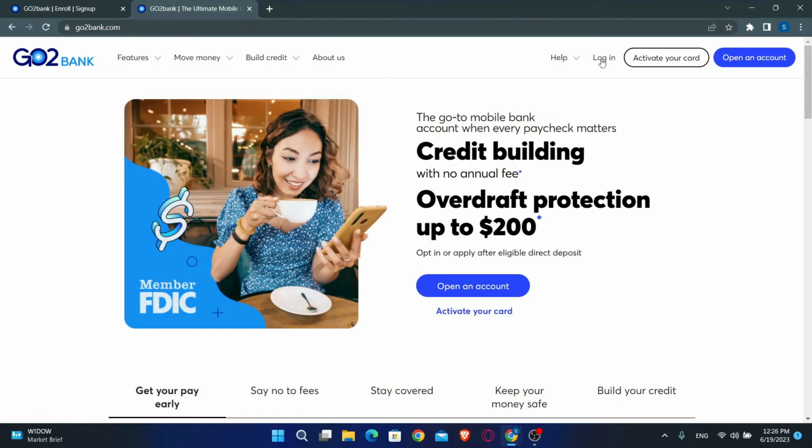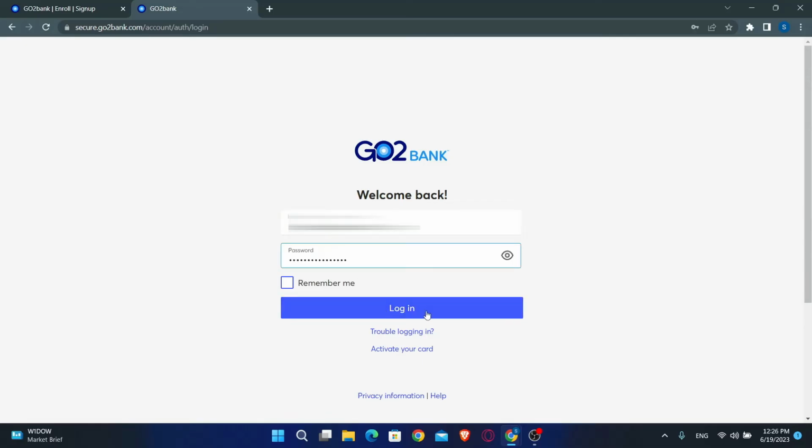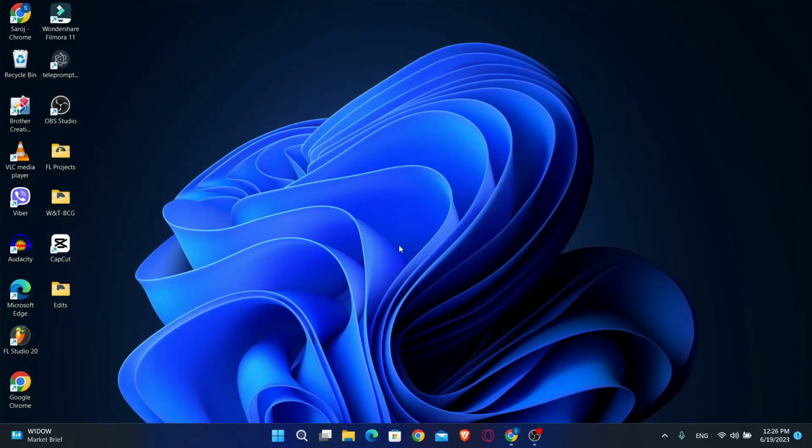After setting up your username and your password, you can simply click on the login button from the homepage and then use your email address and your password to log into your account. And there you have it. That is how easy it is to sign up and create a new account with Go2Bank.